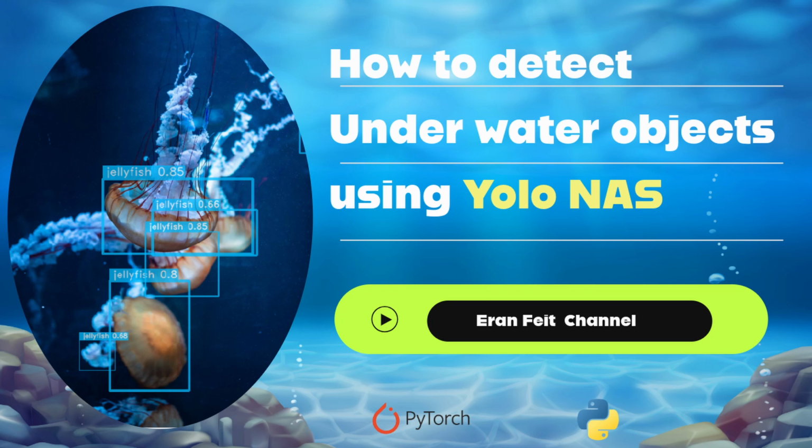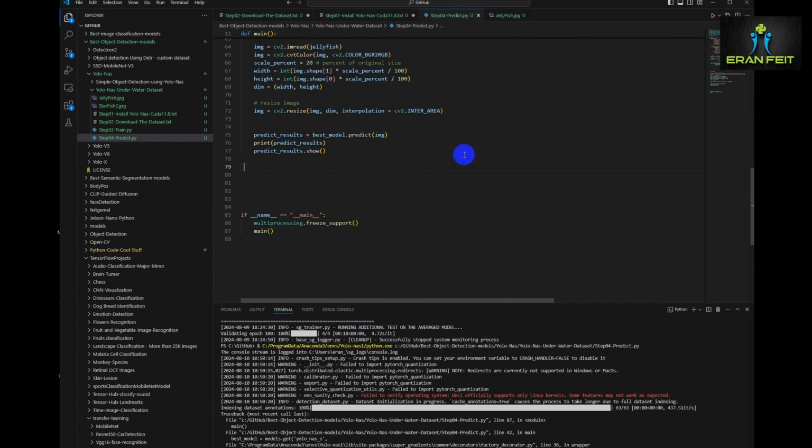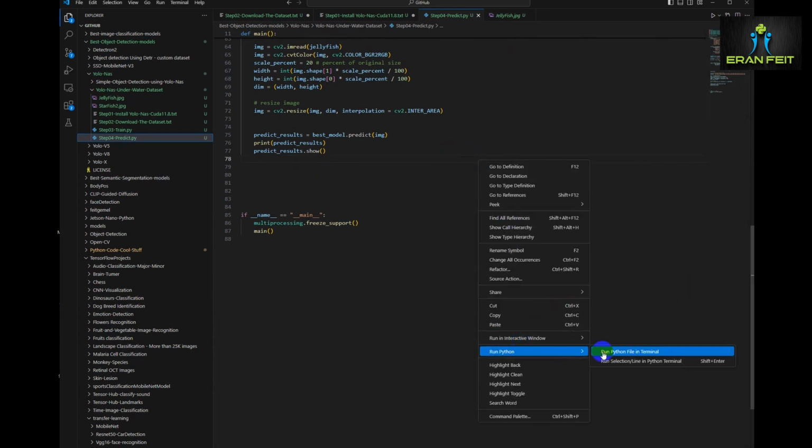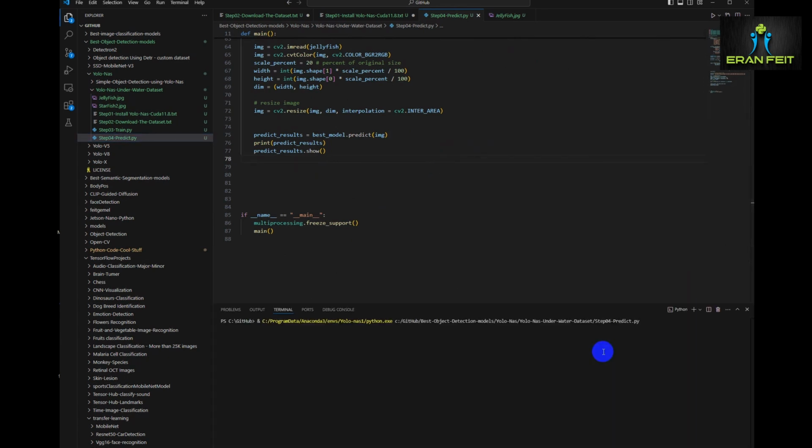Today we are going to train our own custom dataset that is based on under-the-sea images, and we will use the Yolo-Nas in order to train it and build our own model.